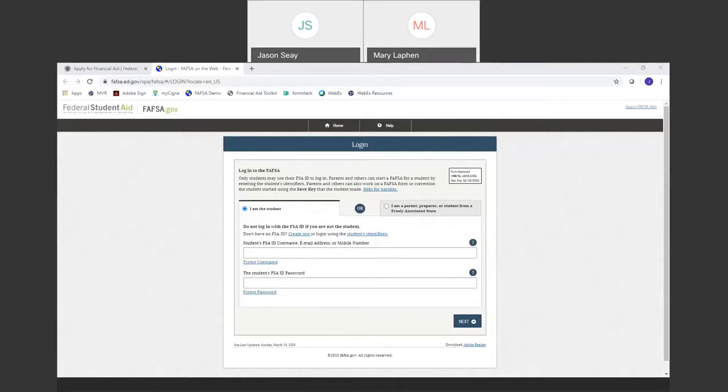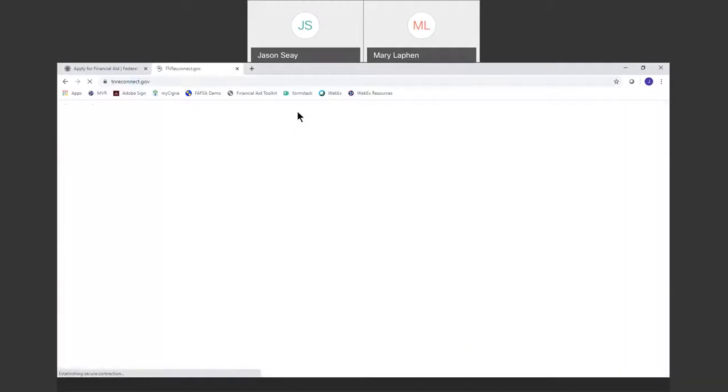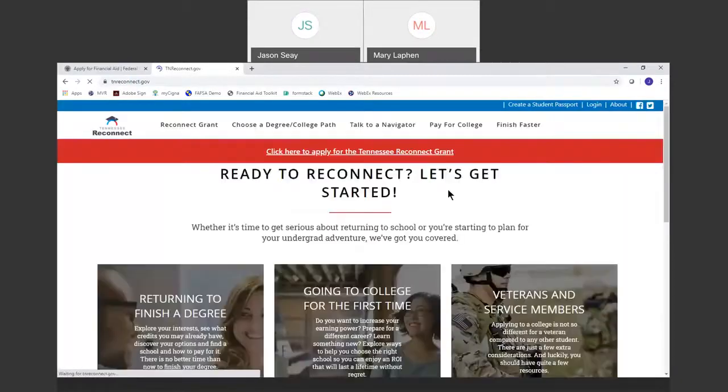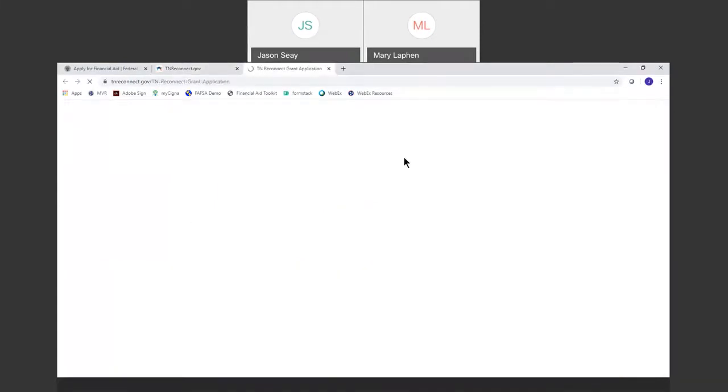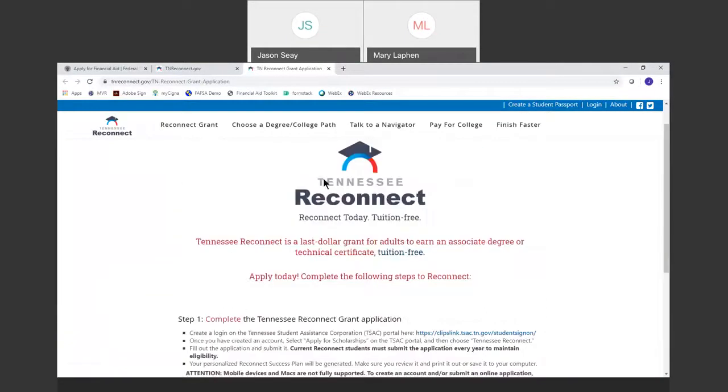So, Mary, I think, and you definitely jump in here as well. I think the only other thing that you definitely need to do, if you haven't already, and Mary, if you go to reconnect.gov, this may be where you want to take over for a second. You definitely have to apply for the grant, which if you go to tnreconnect.gov, you can click there, which will take you eventually to the TSAC student portal site, right, Mary?